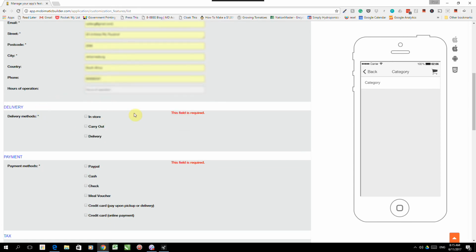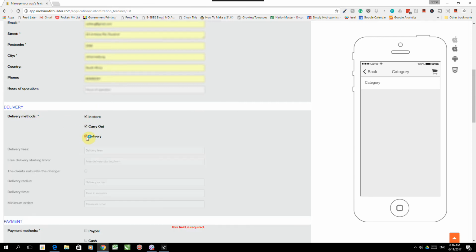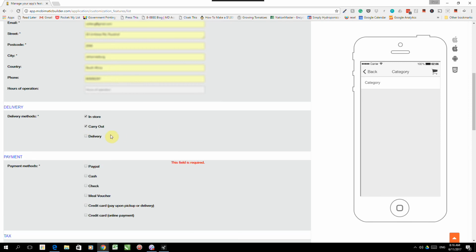Then we have the options of delivery methods for that store. So in-store delivery, carry out, or delivery. If it's delivery, you've got to set your delivery fees, your delivery radius, the time that it takes, and a minimum order.